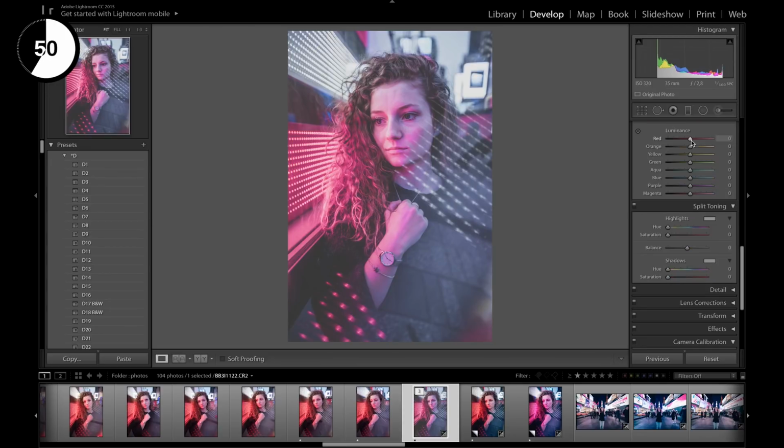Moving on to the luminance, I'm going to brighten up the reds just a bit, as well as bringing the oranges into that 20 range. Lastly, I'm going to brighten up the blues as well by bringing them up to about +50.